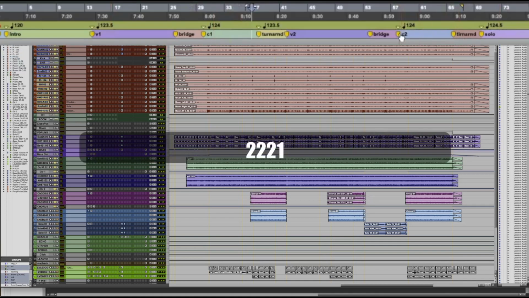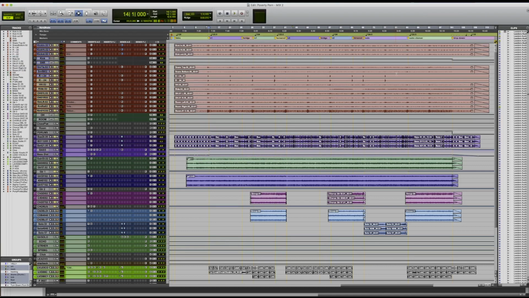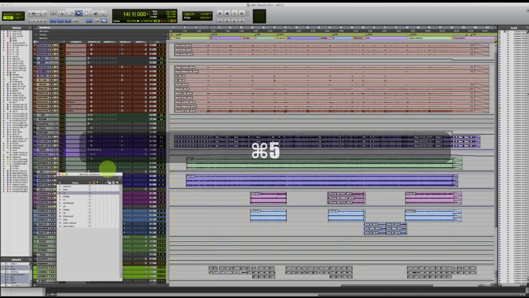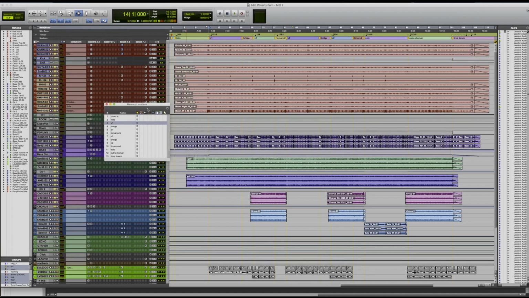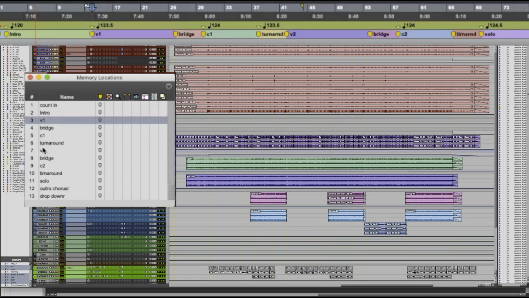The other way is we could press on the markers themselves. Nice easy way of doing it. The other thing that we can look at doing is, because I've got these markers set up, if I press Command and 5, it brings up this massive memory location. I don't know why it's so big, but it'll bring up a memory location in Pro Tools, and what this will let me do as well is there's numbers next to each section. So say I wanted to go to the turnaround after the first chorus, which is number 6. I can click and type it, or I can click on here and you can see that the playhead's moving around the session.